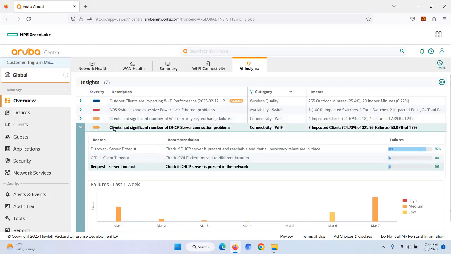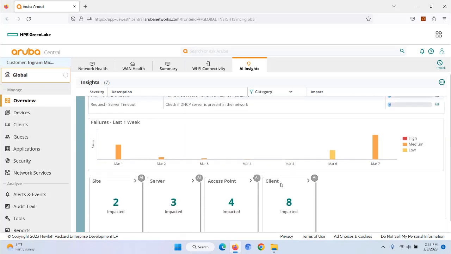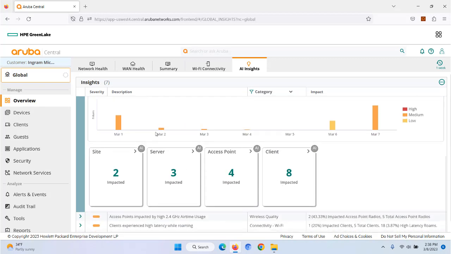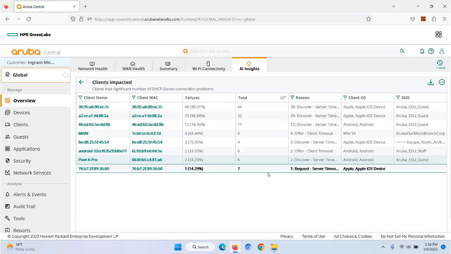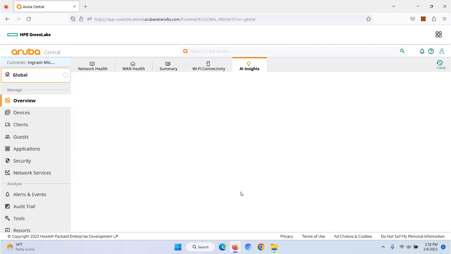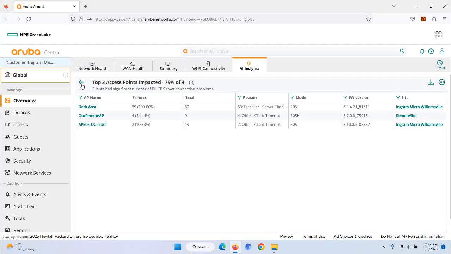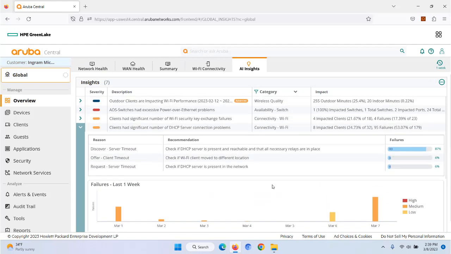It expanded out: clients had a significant number of DHCP server connection problems. I can get more information related to that, like the days on which they had issues and the clients that were impacted. I can select this, and you see the clients impacted. You can see some of them didn't even make a full connection. We can go back and see the access points they were trying to connect to. So a lot of great information that we could digest real quickly just by looking around within this environment, and we're still only on the overview. But it's quickly allowed us to dig into other places within this environment.